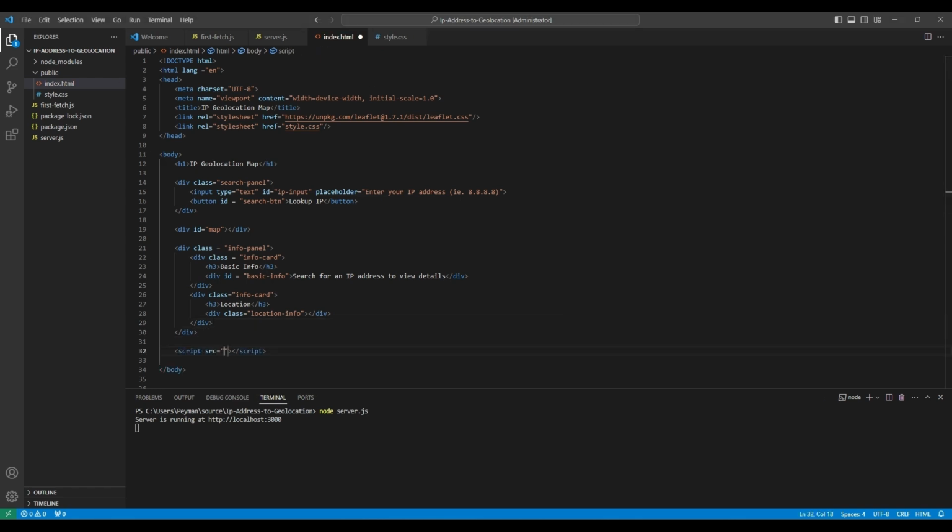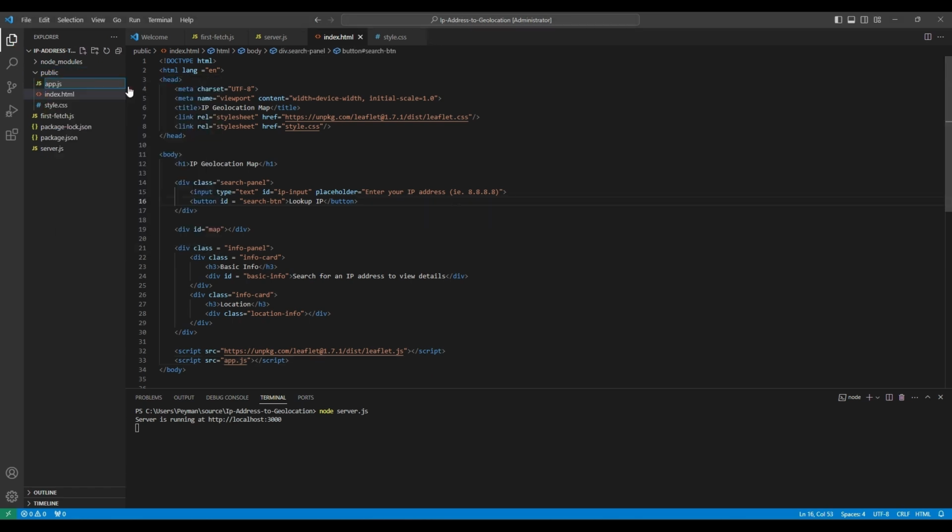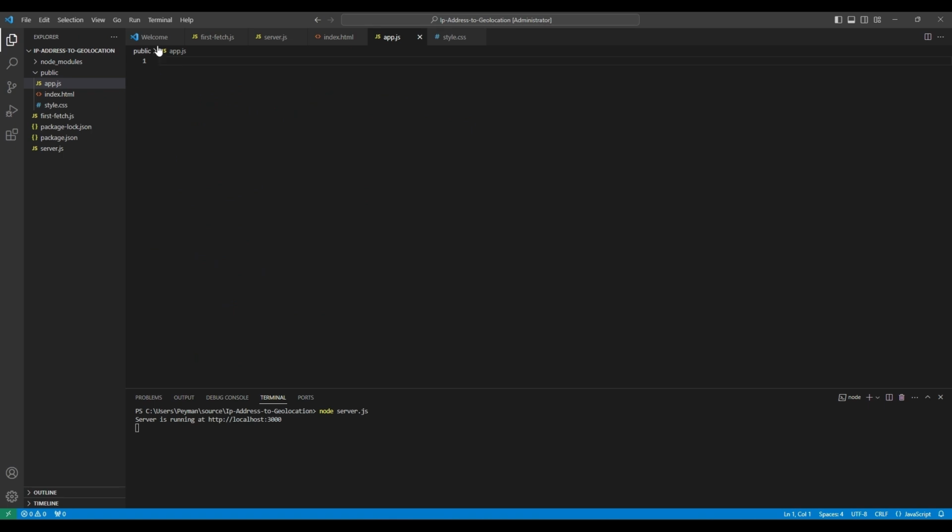Now make sure you add your source package as well for Leaflet so we can have our map on display. And then also make sure that you are declaring your script for your app.js, which we will make right after this. So now we have to create a new file called app.js in the same directory as our index.html. And this file is in charge of adding functionality to the front end of your page.